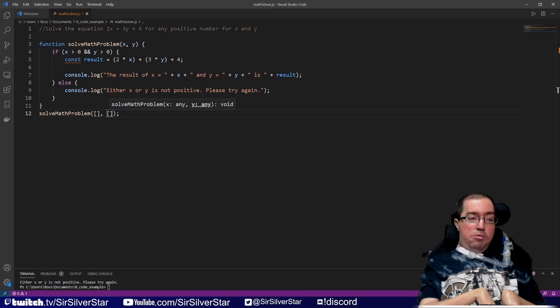And if you remember, arrays are indicated by these square brackets. So this first array is going to indicate the set of x values that we're going to pass in. And the second array is going to represent the set of y values that we're going to pass in. So what we're going to do here is pass in for x, 1, 3, and 5. And then for the y values, we're going to pass in 2, 4, and 6.